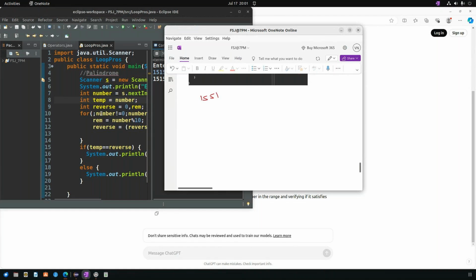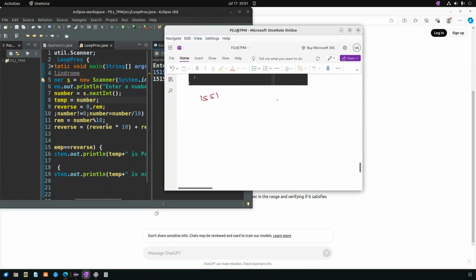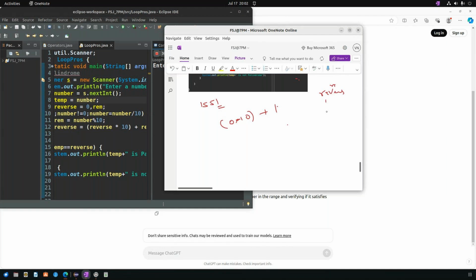So here, this logic, you know, what does it do? When you are saying reverse, first it will take reverse into 10. What is reverse actually? Reverse is 0. 0 into 10 plus 1. So reverse will be 1. 0 into 10 is 0, 0 plus 1 is 1. Then it will take 5. So 1 into 10 plus 5. 1 into 10 is 10, 10 plus 5 is 15.